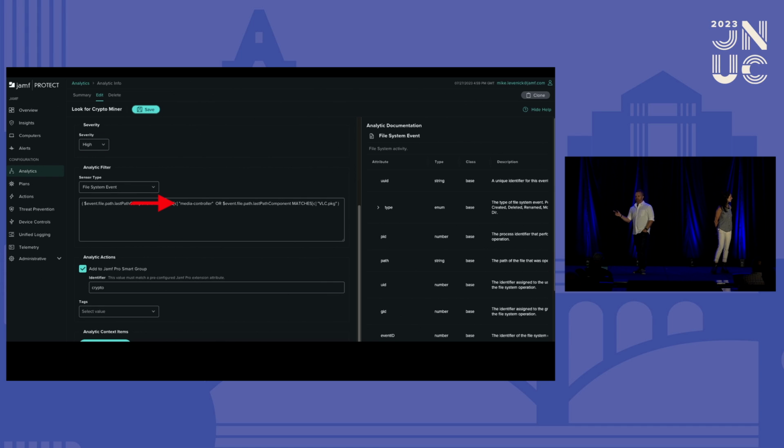where the last path component, that is the name of the file, matches either media controller or vlc.pkg. I got the name of that PKG from my Splunk searches as well. And I did a little bit of digging, and a legitimate VLC installation uses a DMG, not a PKG, so I know that I'm safe from false positives in this situation.